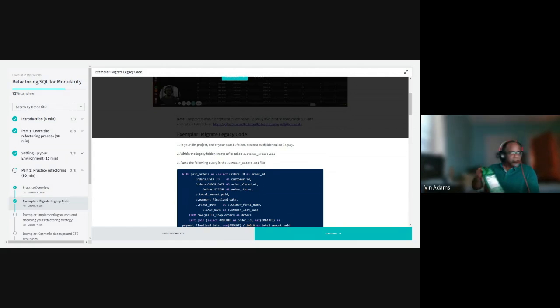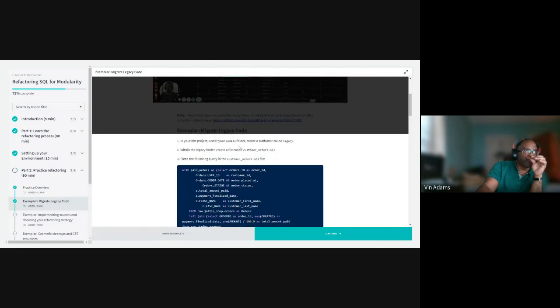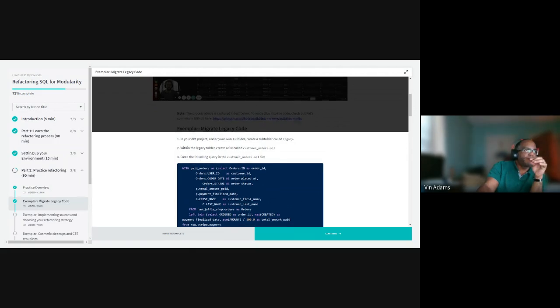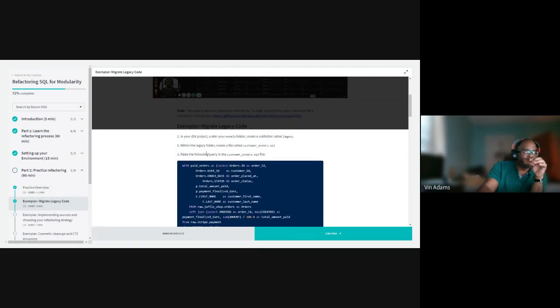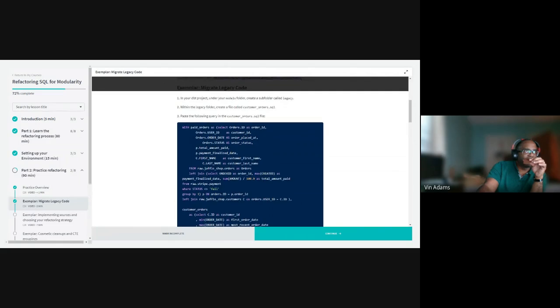All right. So they're saying create a folder called legacy. Within the legacy folder, create a folder called customer orders. Or create a file, I should say. And look at how they write their steps. It's good language to learn, or you can critique it. Because if you have to write instructions, technical writing, how would you write it?